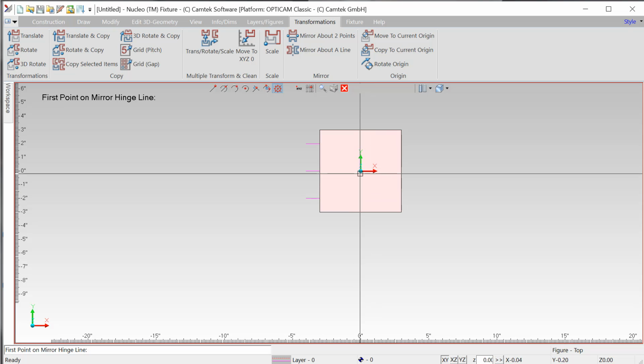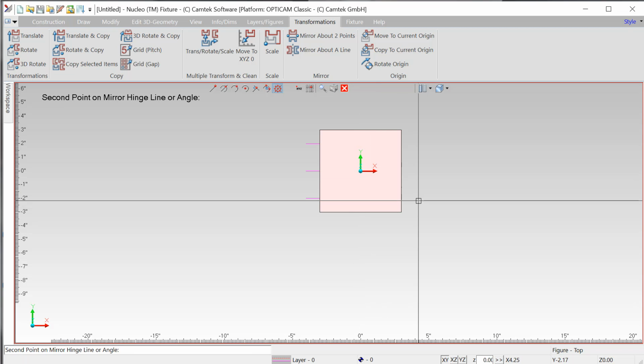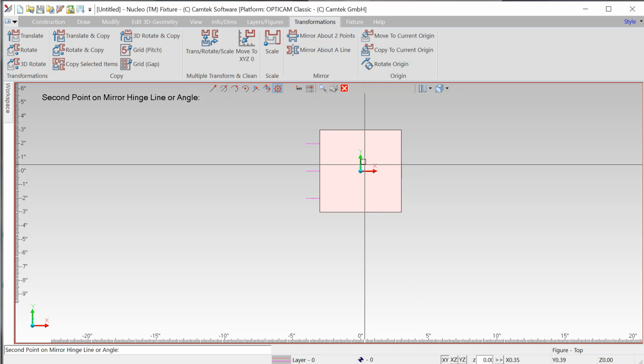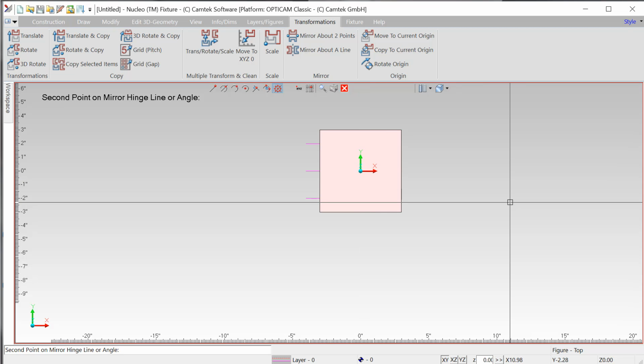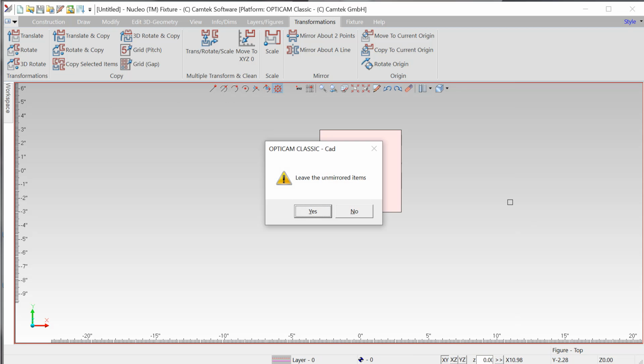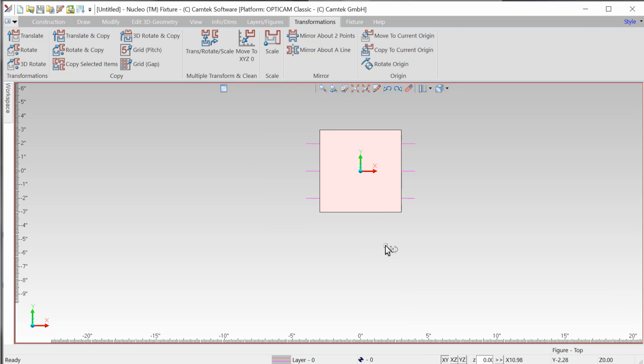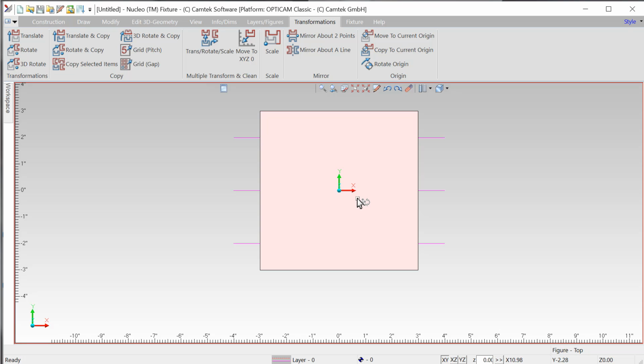My first point is, say, the midpoint of that. And if I want to mirror around the X position or the Y position, if I want to mirror them around the Y, I could pick the midpoint of this edge here, or I could just draw an imaginary line in space to denote the mirror line. So I'm going to just say Y9999. Any Y position, it's not the same, and it will draw an imaginary line for me. Leave the unmirrored items, yes, and I've got my lines copied on the other side.